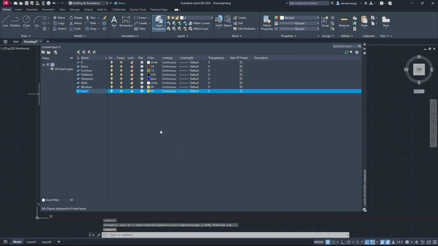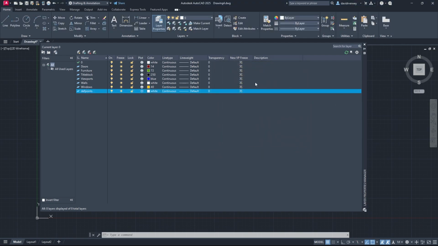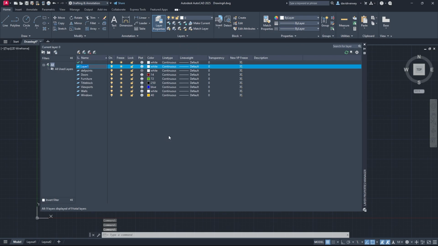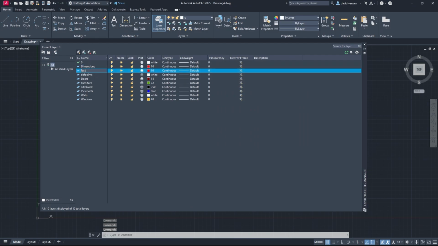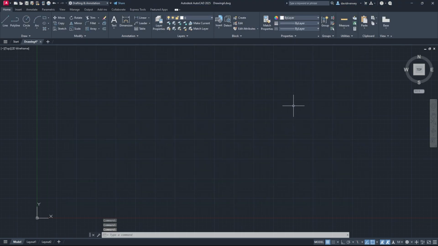So I'm actually going to add a depth points layer, and I'm going to make it white. And there we go. And then just make sure everything is set to how you want it. Once that's done, you can just click on the X box and our layers are set up. So if I go here, I'm going to need a dimension layer. So I'm going to add dimensions. I'm going to need to add text. I'm just going to make text gray for now, and there we go.